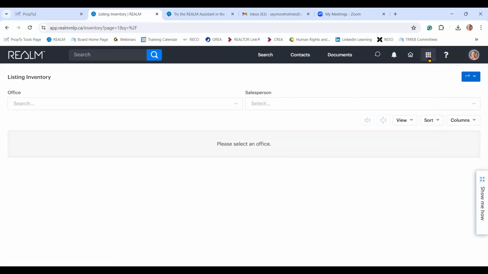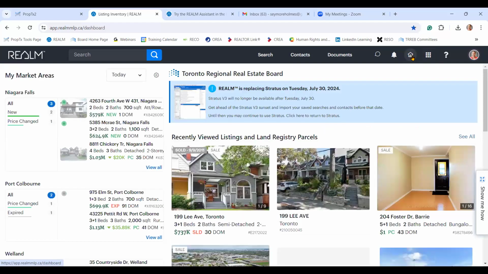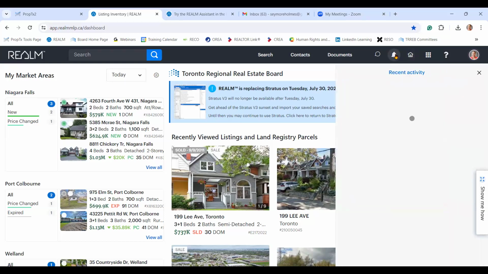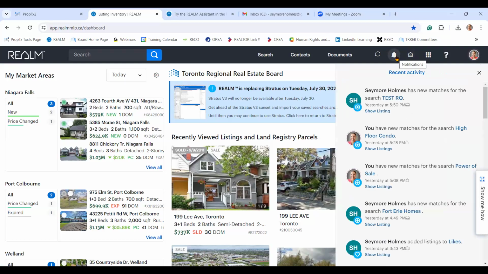Okay, so I'm going to close that off here, and I'm going to click on the next icon, which is the house icon. Anytime you click on the house icon, we reset you to your dashboard. And what you'll notice is that my dashboard has updated already to show me the land registry record that I pulled at 199 Lee, as well as that MLS listing for 199 Lee that I clicked on. The next icon over is the notification bell. And the notification bell, very similar to some social media platforms that you use, is giving you a summary of all of the information or all of the activity that's happened in your account, for myself as well as for my clients.